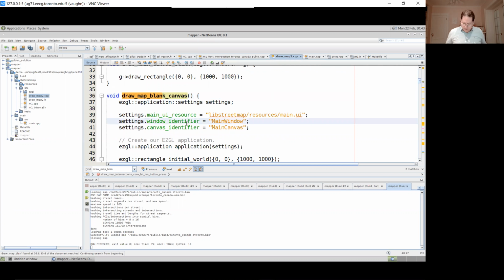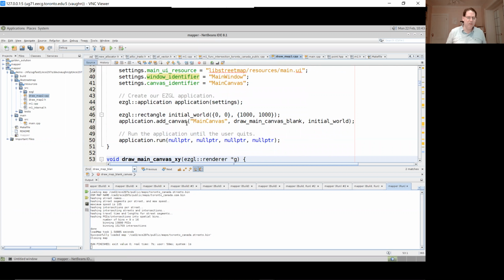Okay, so basically my draw map is calling a different helper function. My draw map blank canvas is almost the same as what we had before, all the boilerplate code to open up a window, with this new stuff. The new stuff is setting a coordinate system from 0, 0 to 1,000, 1,000, and it is connecting a redrawing callback. So it says when you need to redraw, call this function. Now we need to go look at that function.